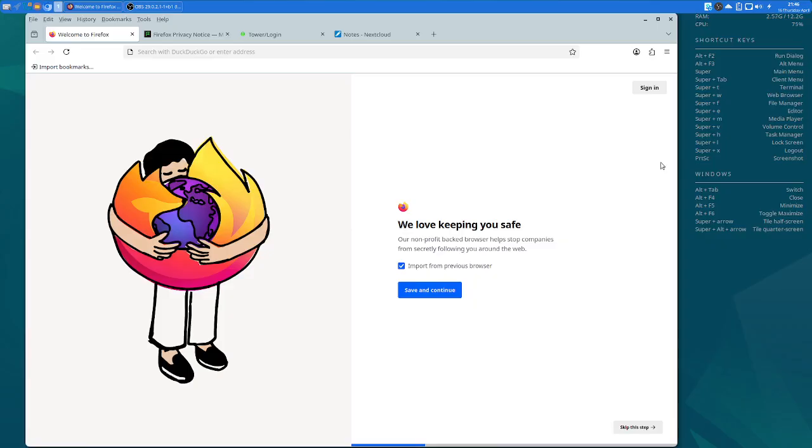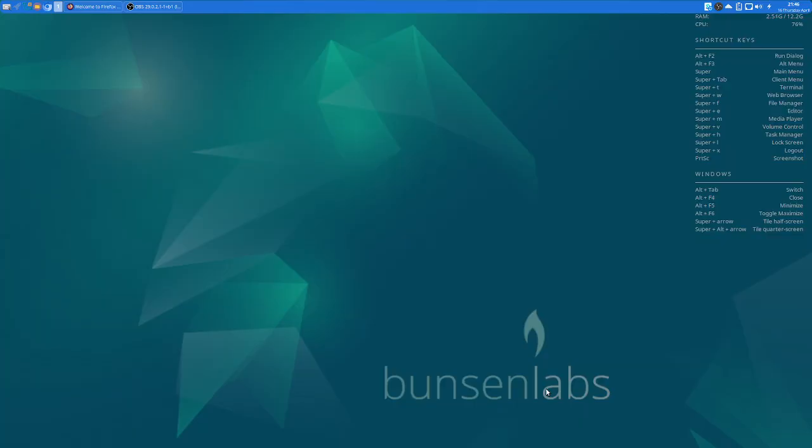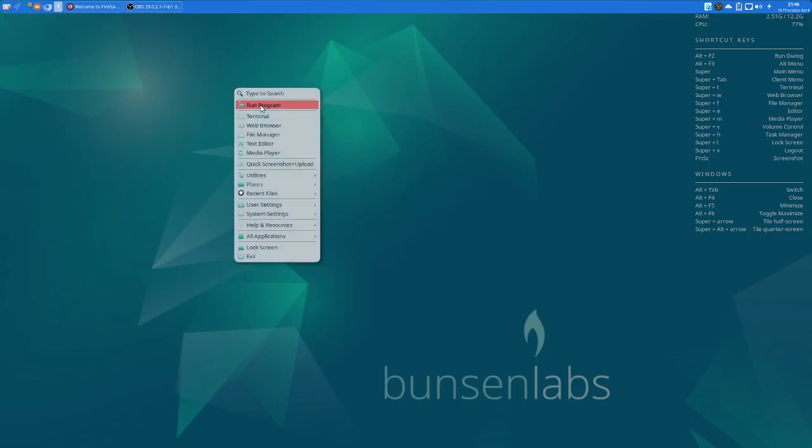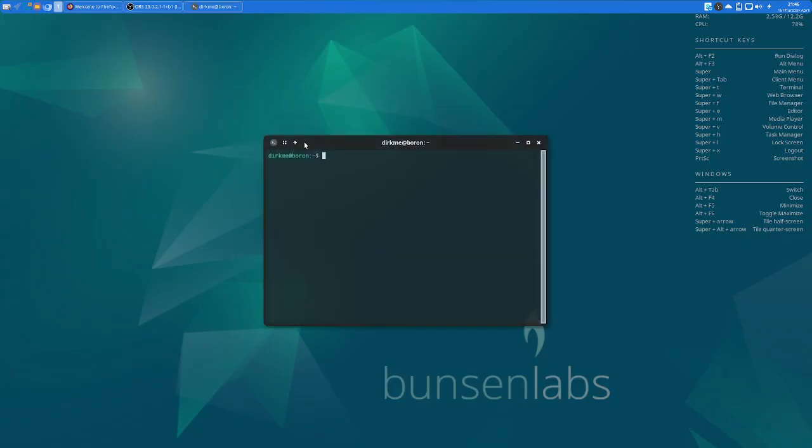So this is BunsenLabs, I think it's called. Yeah, here. Look at the photographic memory. I know it all. BunsenLabs, and it's based on, that's called Boron. It's based on Bookworm. Surprise! And I just kept this kernel here.